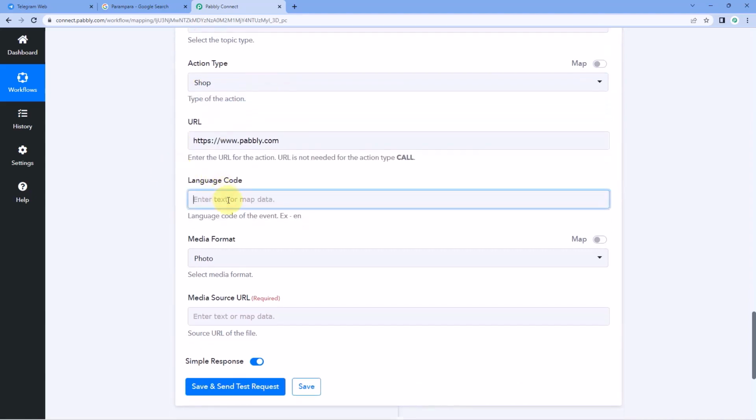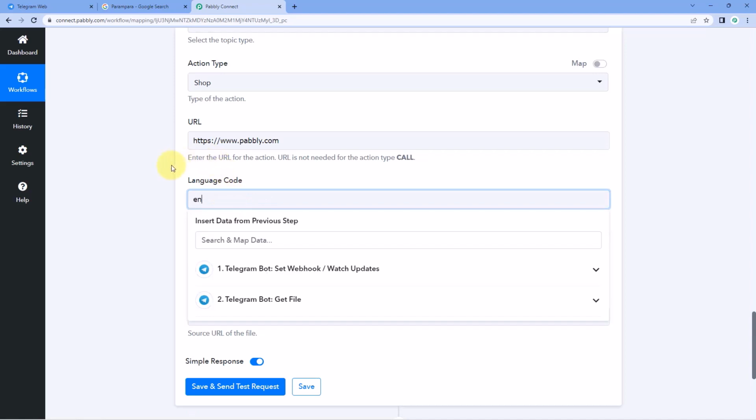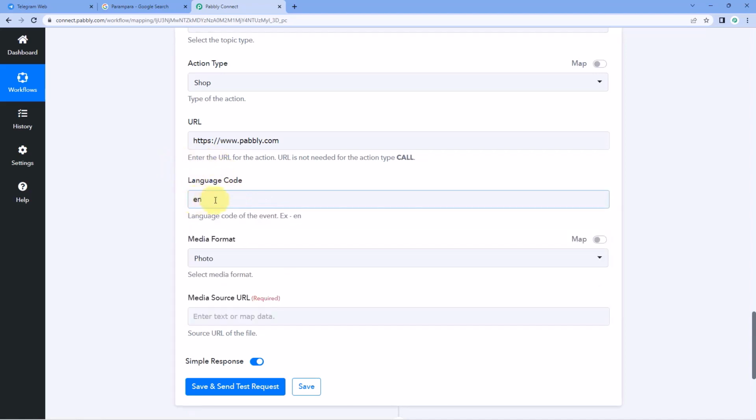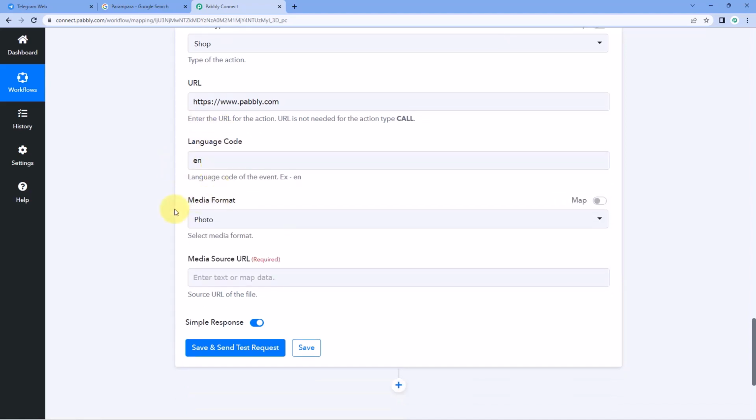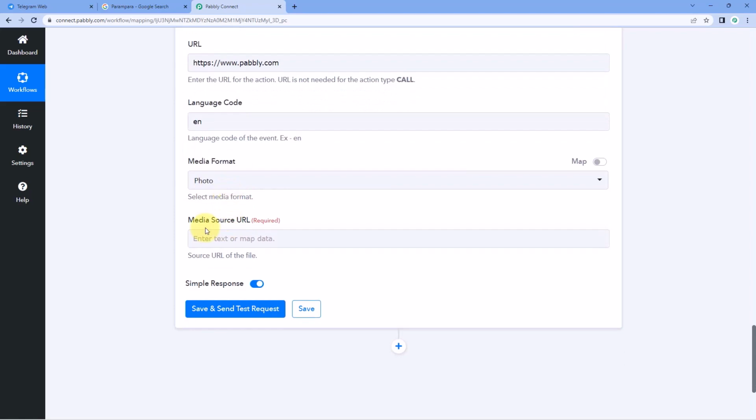Then it is asking us language code. So the language is English. So we have EN for English as the language code. So we have entered it. Then it is asking us media format. So we are sharing a photo kind of media. So we have selected photo. And then we have to enter the media source URL.